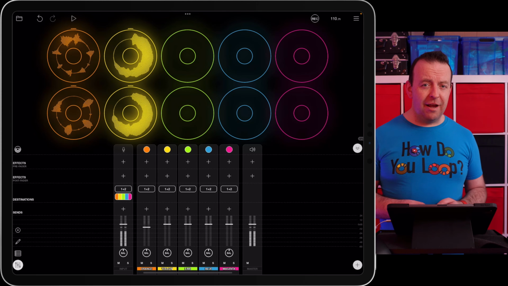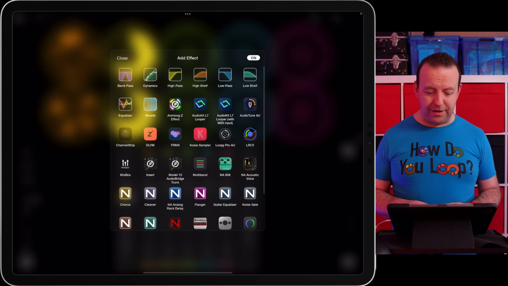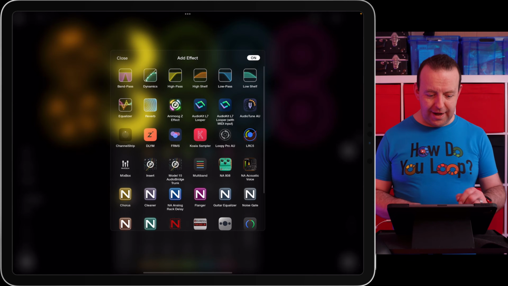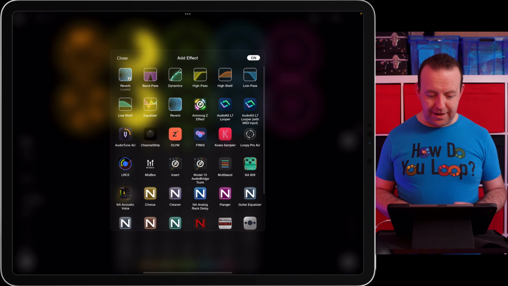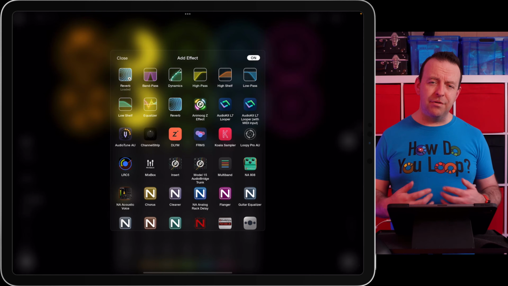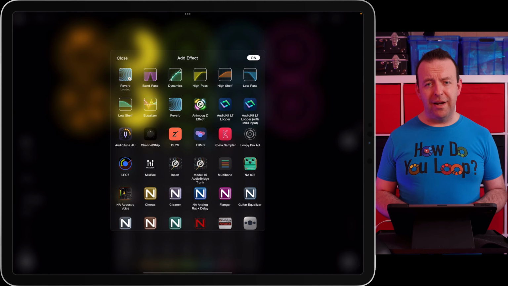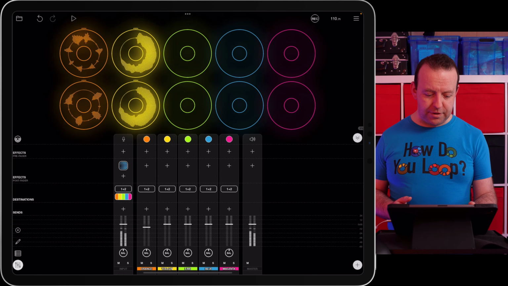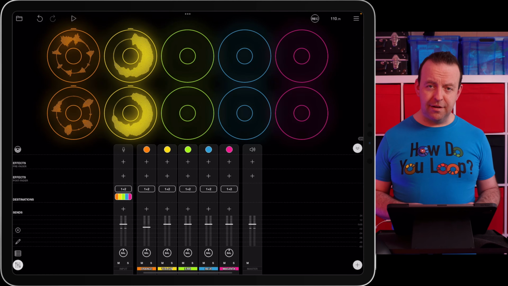And don't worry, you can have more than one effect, you can have multiple effects. So we've got all our effects here. I could just add a reverb, and then we could just add another one, and it's no problem at all. It's down to the processing power of your device. If you want to get rid of an effect, all you do is just hold your finger down on it, click delete, and it's gone.